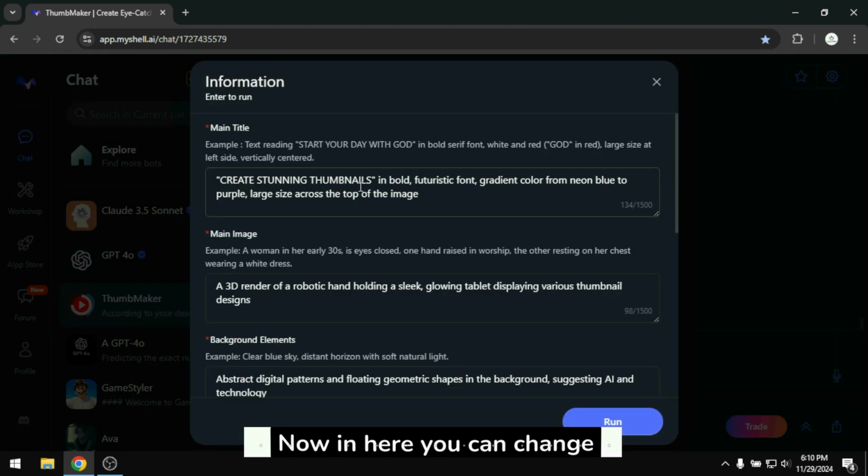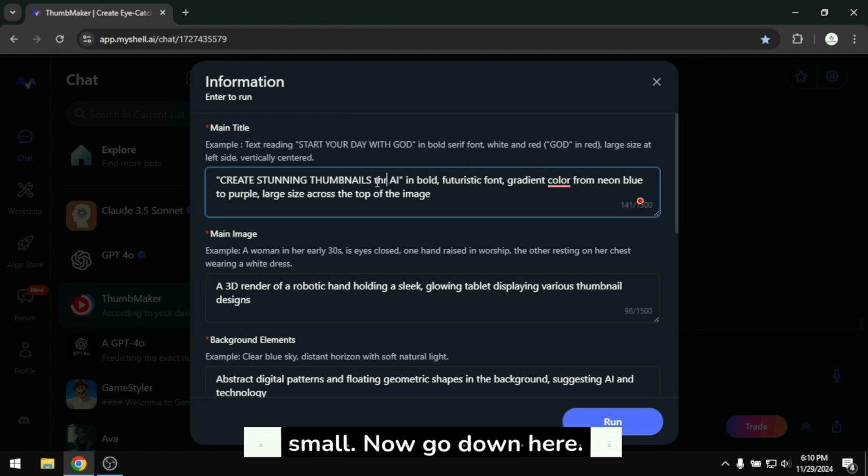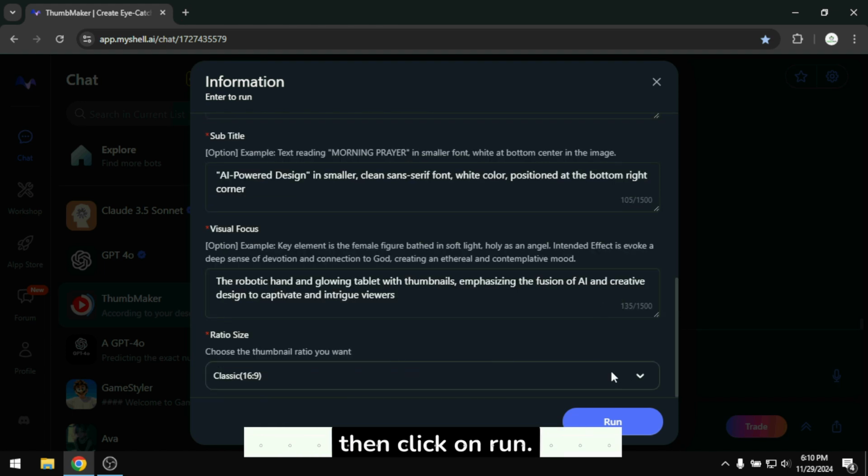Now in here you can change these things. This is the main bold text: stunning thumbnails, but here is the missing one, through AI. But I want this "through" to be small. Now go down here, it will show you everything, and then click on run.